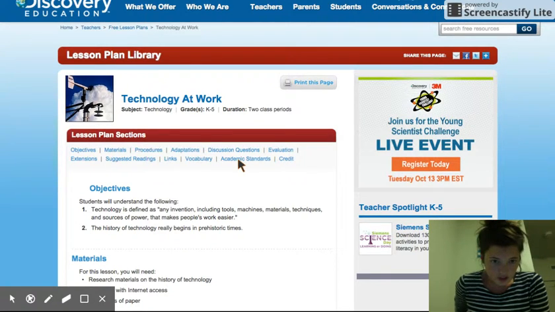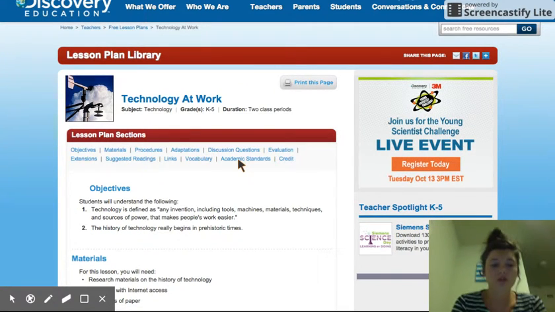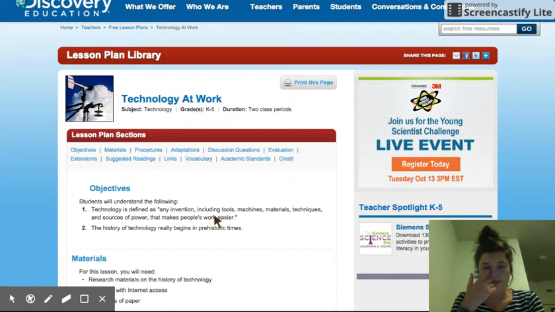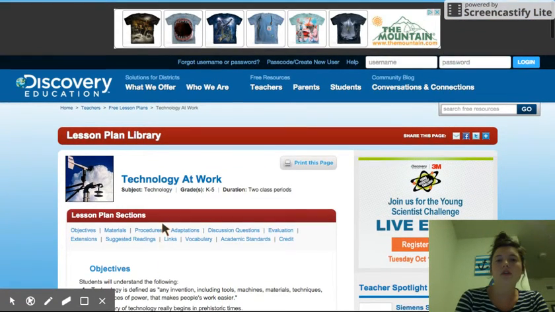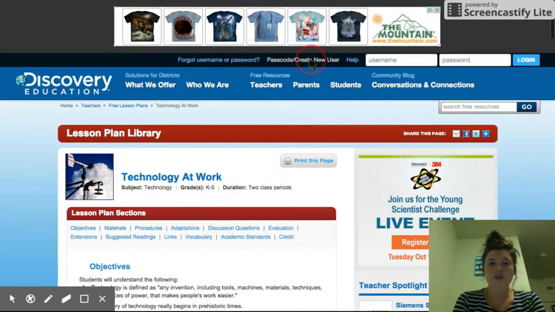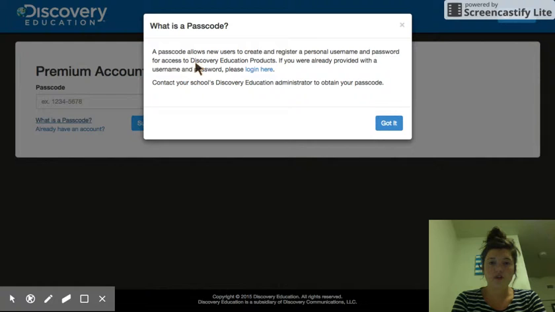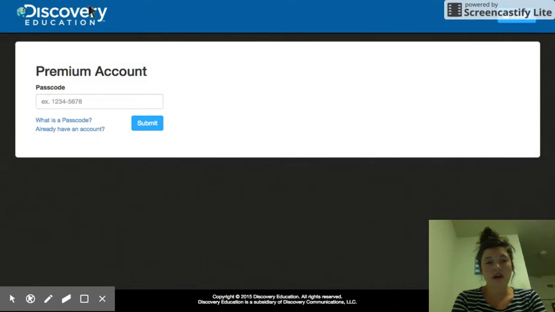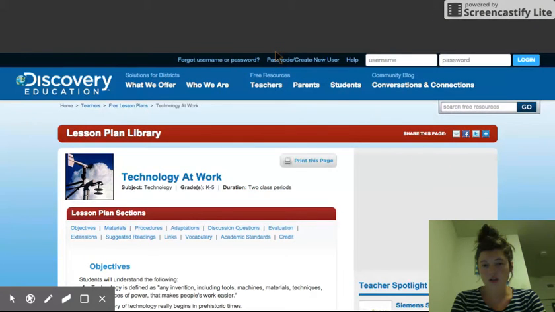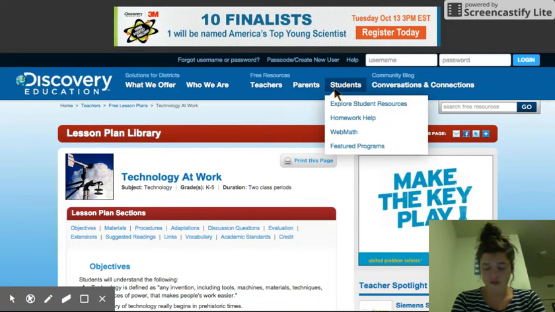Overall, after researching this, I found that it would be very useful in the classroom. There's multiple uses that would help, and it would just overall be a really interactive and interesting and exciting learning tool for students. It's pretty user-friendly once you get an account. For instance, it says up here to create a new user, but when you click on that, you realize that you have to have a passcode that you get from your school's Discovery Education Administrator. So until you get that, you can't log in, but you can always access the free materials and resources here.